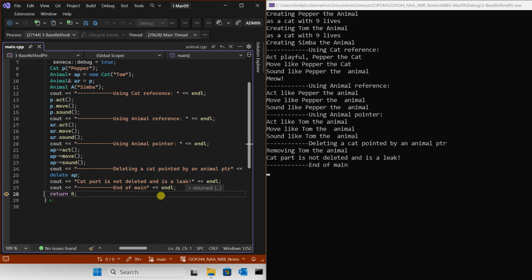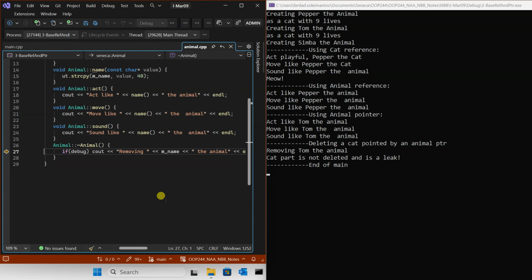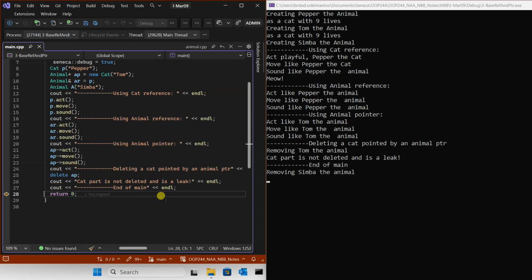I have no problem. So when this is actually called, the animal is first removed, and then after the animal, the cat is removed. So for every single one of them, everything's good. So as you see, first the cat is removed, then the animal. So both parts are gone, no memory leak. But for that one, there is a memory leak. How do we fix this problem?